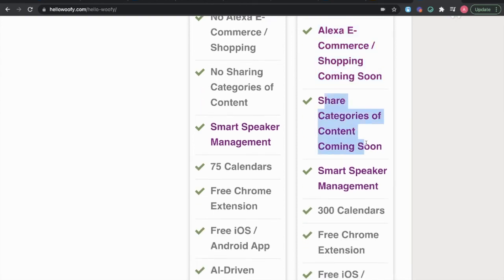Sharing of categories. This is great if you own a franchise, or if you're a franchisee or a franchisor in that business model. You can send pre-approved categories of content to other owners of your franchise who are looking for content that is pre-approved from headquarters, or you can just send it out to other HelloWoofy customers as well who are looking to buy or just get content from you that you've already pre-made.